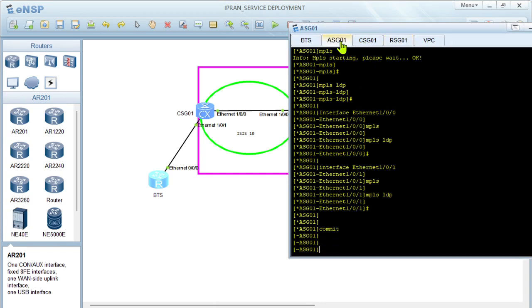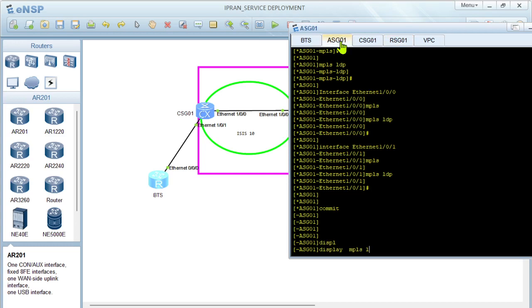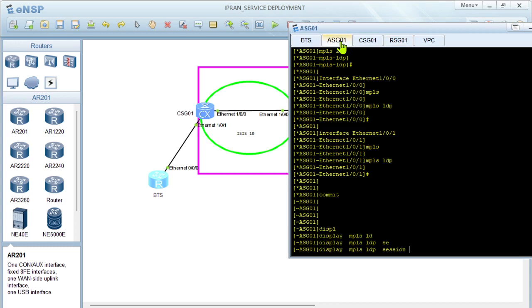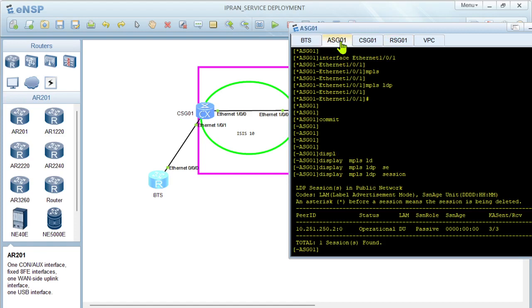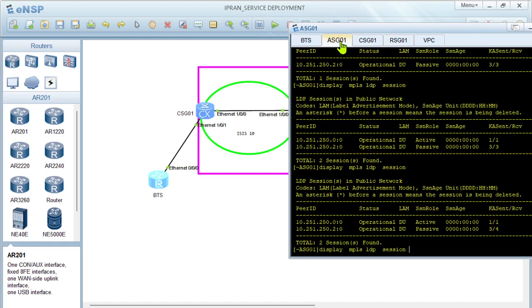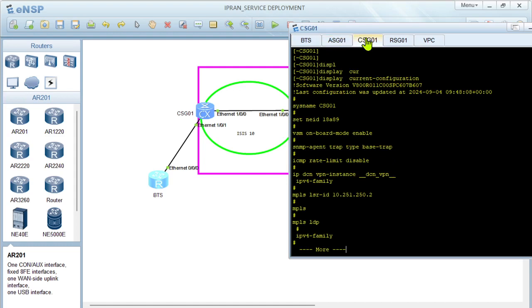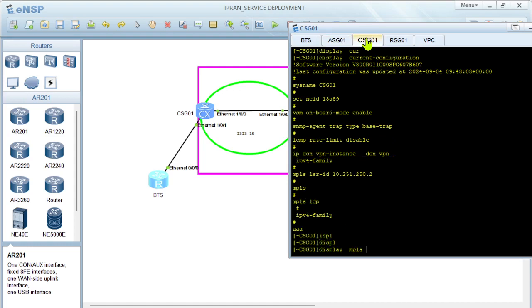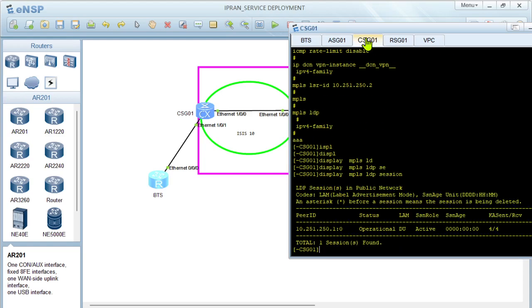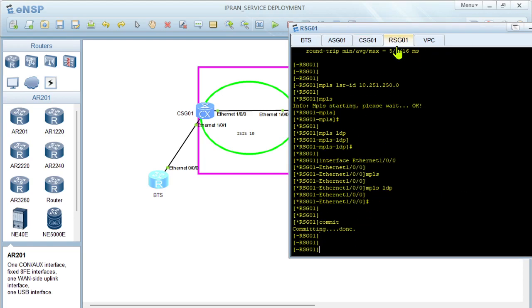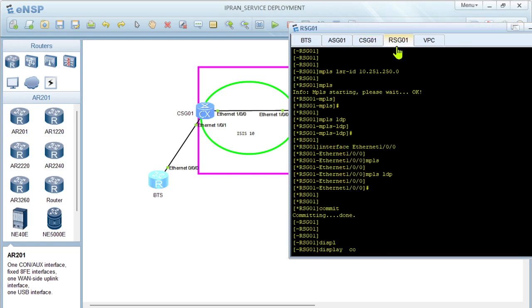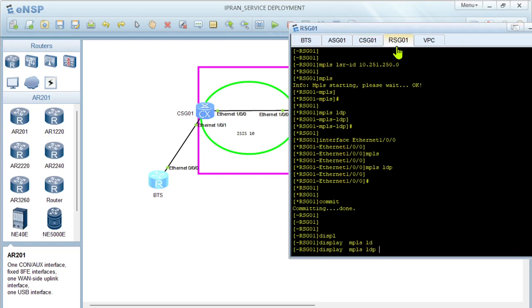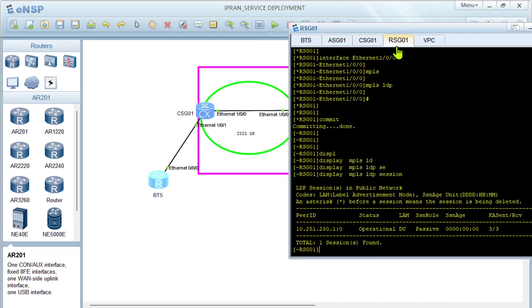Then on SG we can display MPLS LDP session. So we have two sessions. On CSG, we should be having display MPLS LDP session. We have one session. On RSG, we also expect to have one directly connected session, display MPLS LDP session. So we have one local LDP session established between the different connected routers.